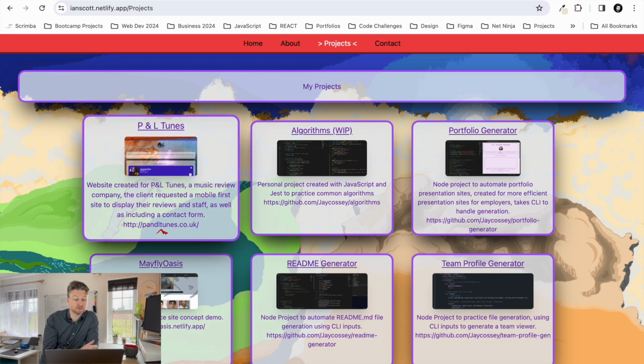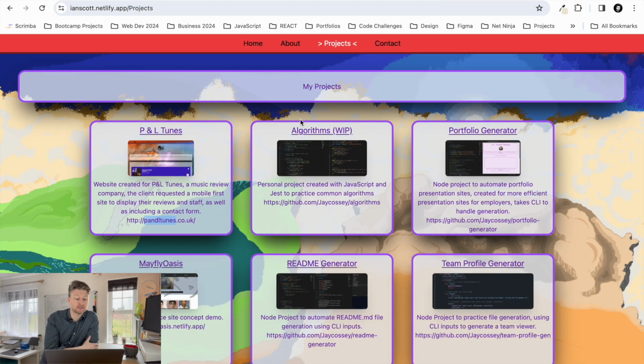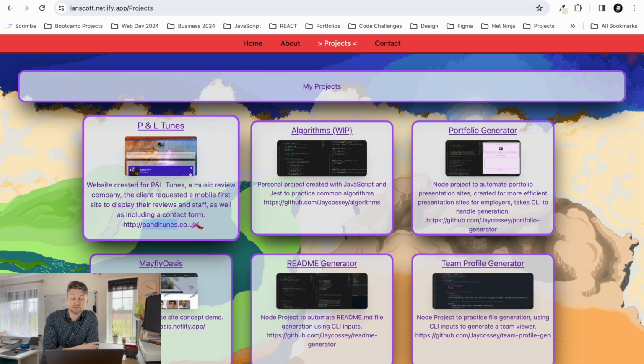And I think your description also needs to include the technologies that you're using here. Really highlight those, because again, P&L Tunes could have been created on, for example, WordPress for all I know, and that's not really going to help.